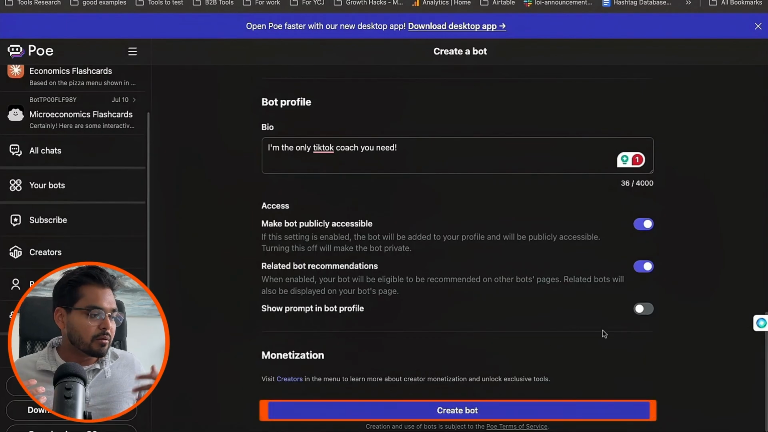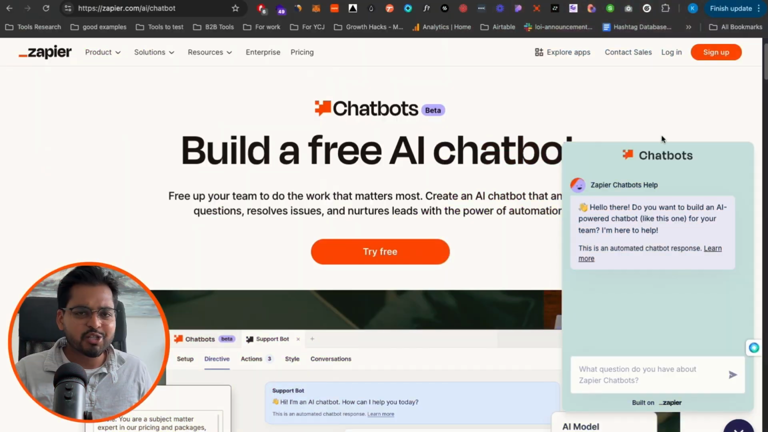Other users within Po, if they want to use that bot, will have to pay you. So it's good for monetization, but from a business perspective, if you have a business and you just want an AI chatbot for your business, it's not going to cut it. So we're going to move to the next one, which is AI chatbots by Zapier.